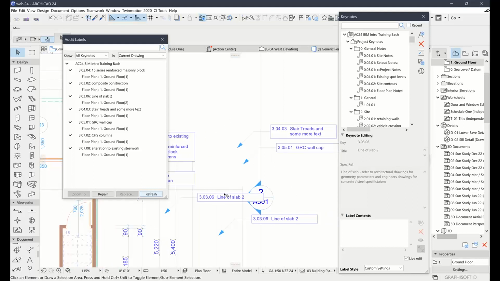And you may notice that because I didn't have either of them selected there, it repaired them both at the same time. If I had just one selected when I hit repair, it would repair just the one that I had selected. So if you don't want to go through and eyeball each individual change, you can just run the auditor and hit the repair button without even selecting or zooming to anything, and it will just go through and fix everything for you.